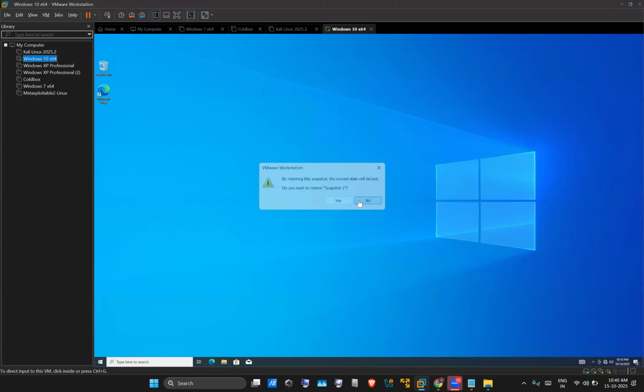Amit, shall we do it once again? Because I have just opened Windows 11. Okay, Windows 11. Yes. So from the beginning, I want to get what we have done.